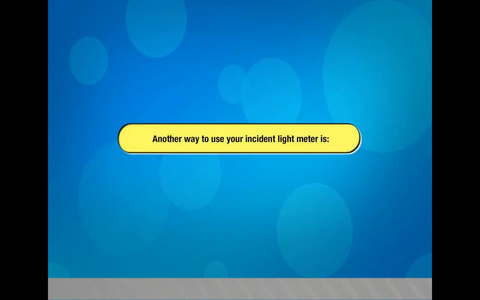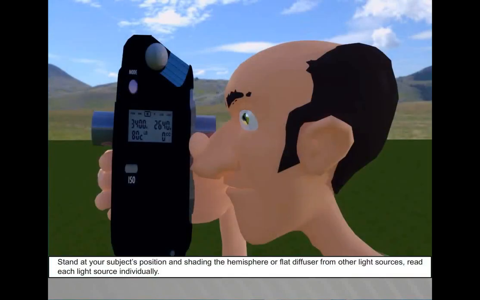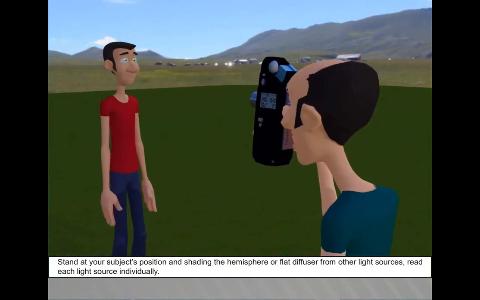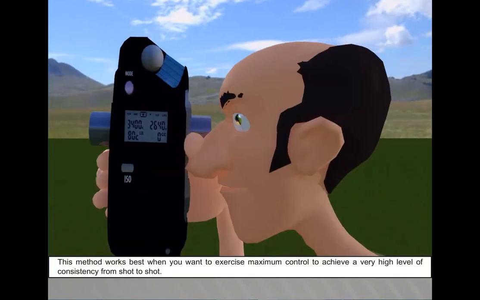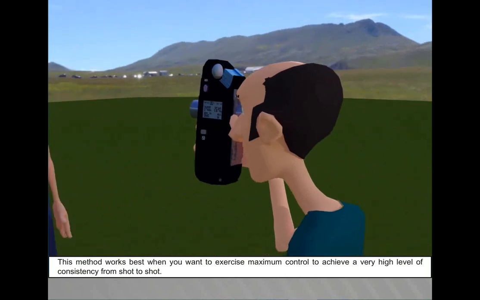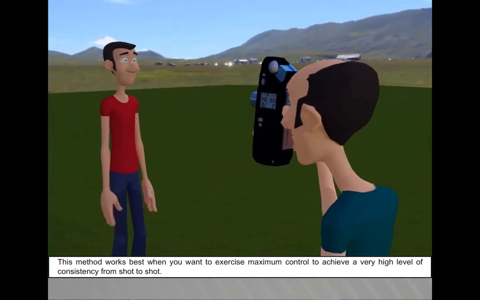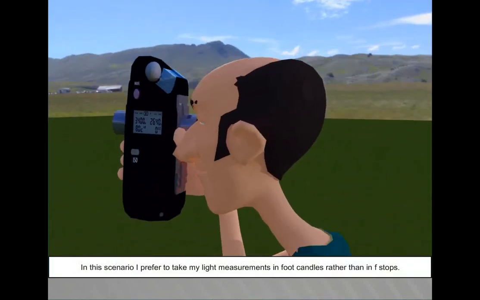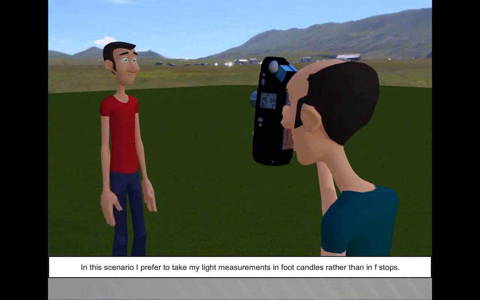Another way to use your incident light meter is, stand at your subject's position and, shading the hemisphere or flat diffuser from other light sources, read each light source individually. This method works best when you want to exercise maximum control to achieve a very high level of consistency from shot to shot. In this scenario, I prefer to take my light measurements in foot candles rather than in f-stops.